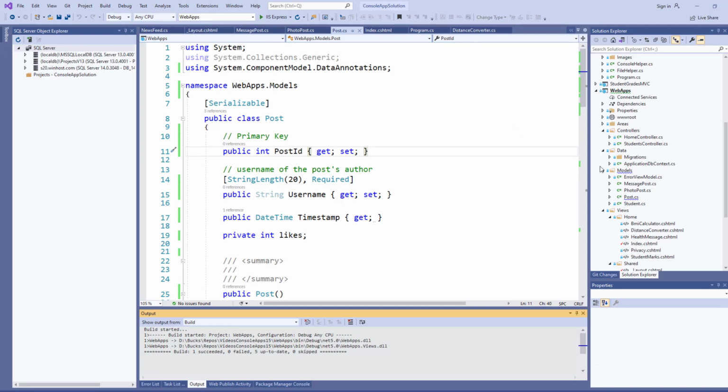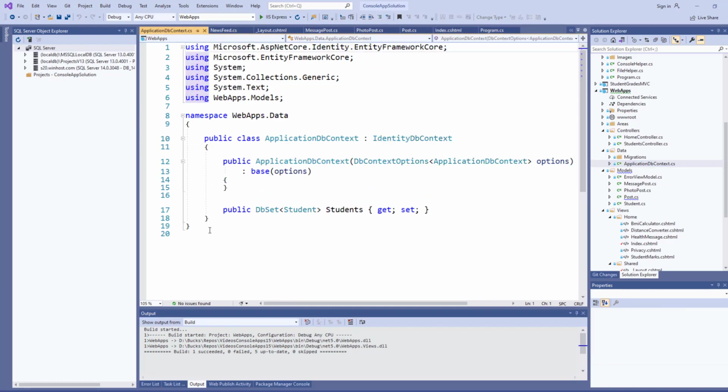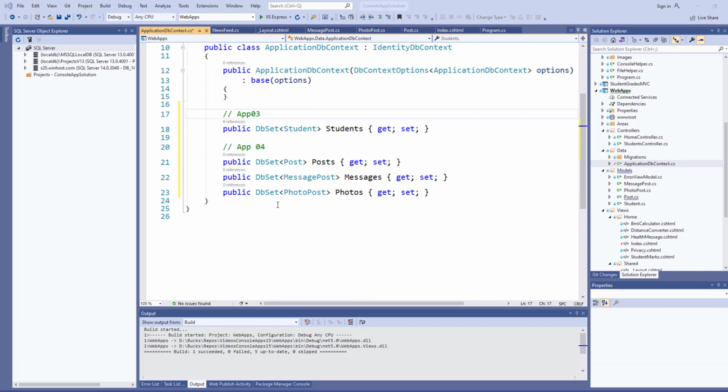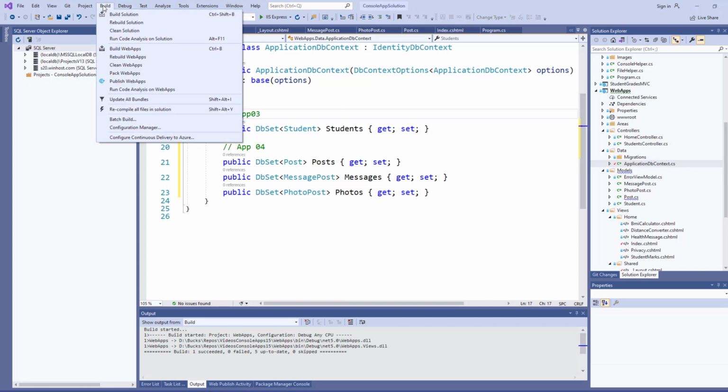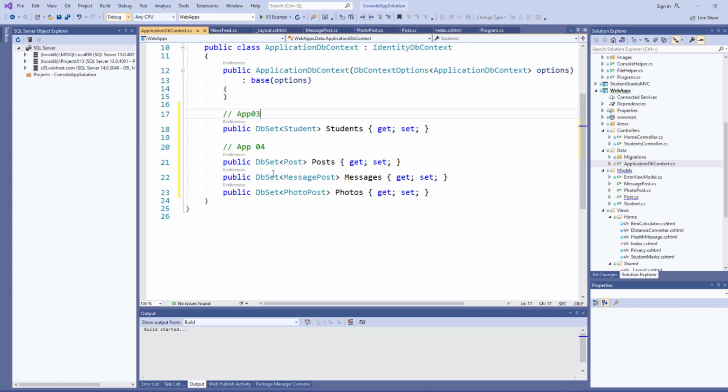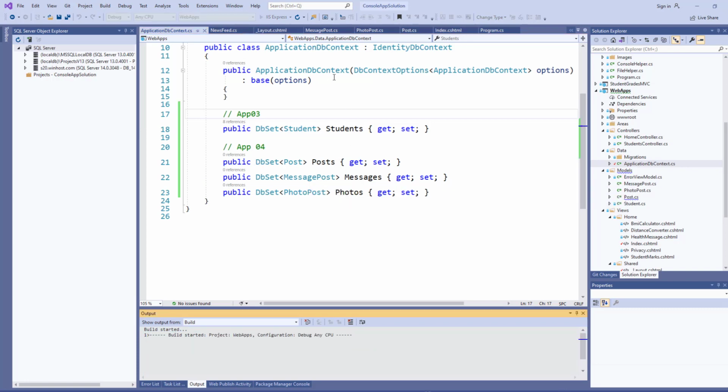We've already got a database context which has, in my case, students in it. Okay, so I've added the three classes, posts, MessagePost and PhotoPost. Normally you wouldn't mix these things together in the same database, but it doesn't really matter in our case. So we've now modified the database context, and that means we now have to generate a new database migration.